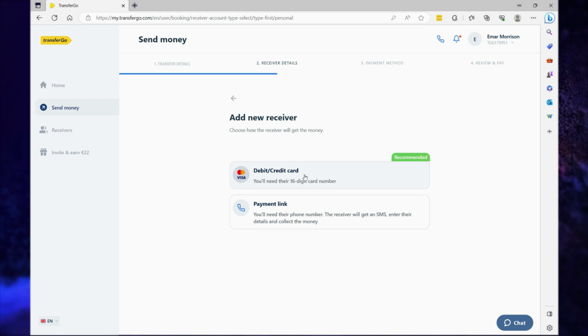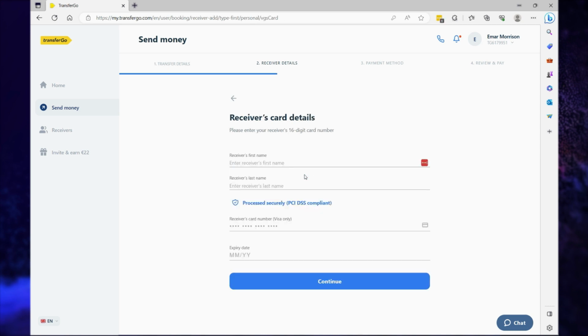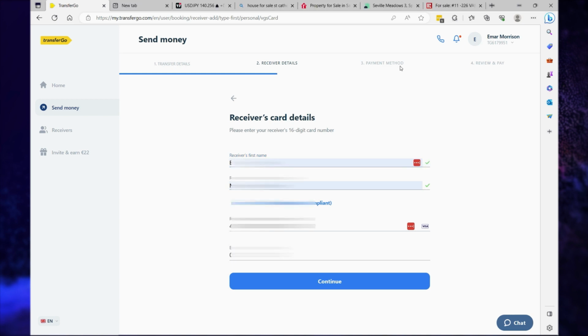Here you're going to select debit or credit card because TransferGo allows you to send money directly to their card and they will receive the money within a day. But if you had selected the instant option, then they'll pretty much get the money instantly, right? Here you'd specify the person's first name, their last name, their card number and the expiry date. Specify your payment information, right? And then you'll review and pay. However, I'm not going to proceed to send any money now because I don't want to send any money. That's pretty much how you would use TransferGo to send money overseas.